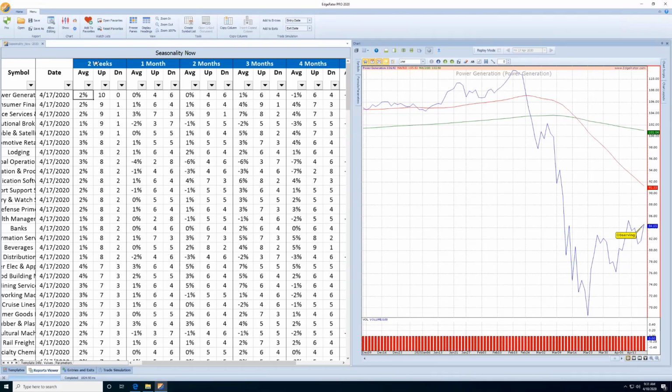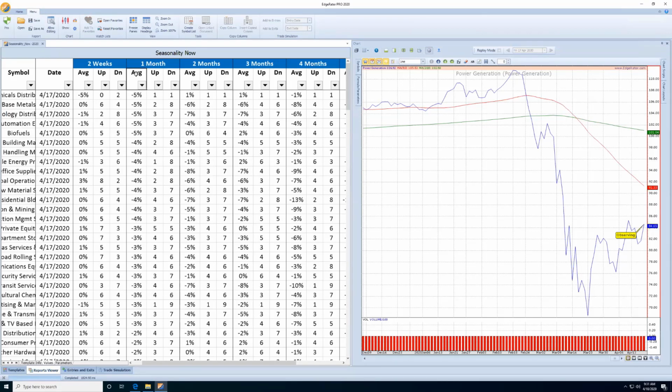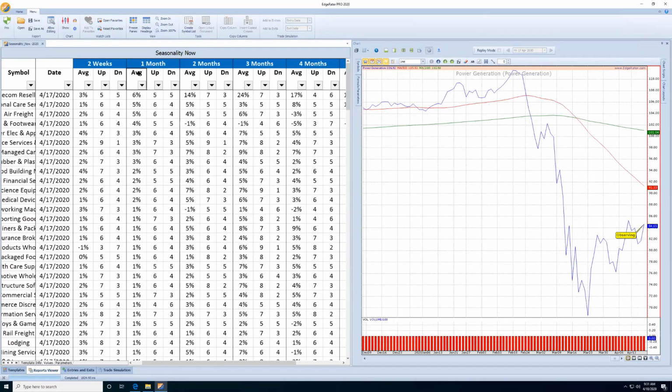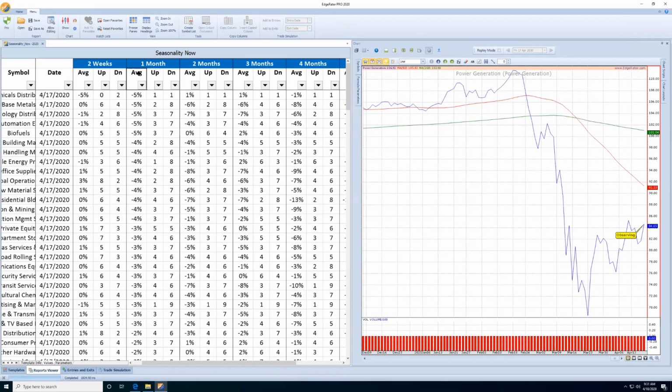In general, the way that EdgeRater works is that if you single click on a column header, it's going to sort by that header. The first time you click, it will sort one direction. The second time you click, it's going to sort the other direction. And then the little drop down arrows, this is very common in many EdgeRater reports, allow you to do filtering of the information.